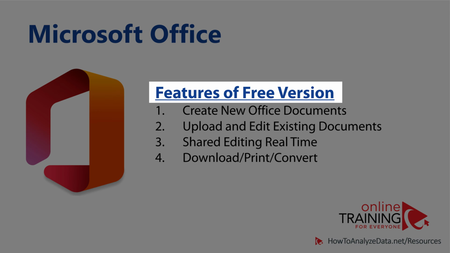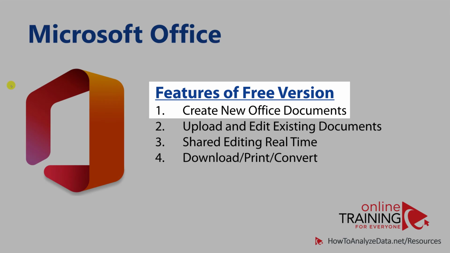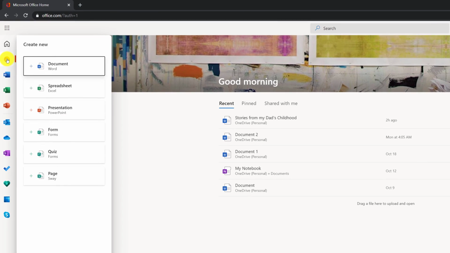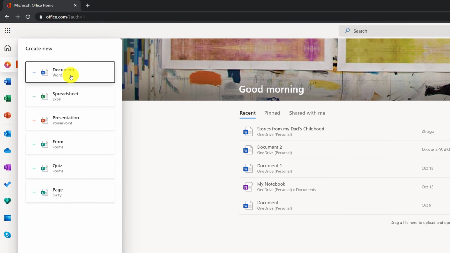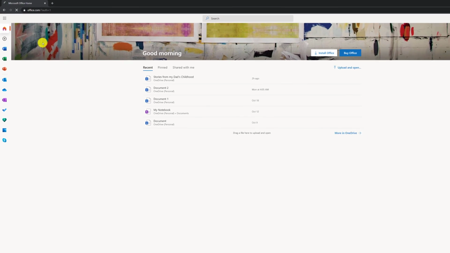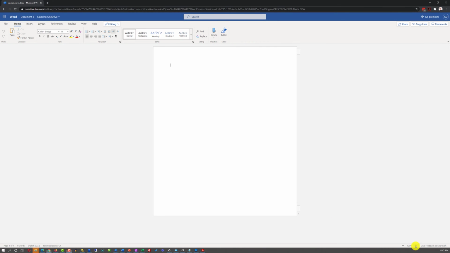So what are the features of the free version of Microsoft Office? Obviously, you can create new documents. To create a new Office document, you can click on the plus sign in the upper left corner and pick the type of document you're trying to create. For example, if you're creating a new Word document, a new Word file will be created in the cloud.